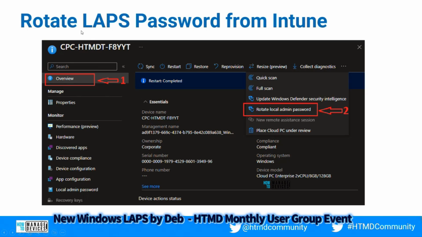How can we rotate the password? Rotate in the sense of when the password will get changed. By default, it will get rotated within 7 days. If you want to forcefully rotate the password, you can rotate it yourself. So how to do that? Maybe you have shared the password and immediately you want to change that particular password for the user, maybe after 1 hour or something. You can do this. Search the device under the device section. On overview, just click on this 3 dot button and you will see the option called Rotate local admin password. If you click that, that means you are forcefully changing the password on that particular device.